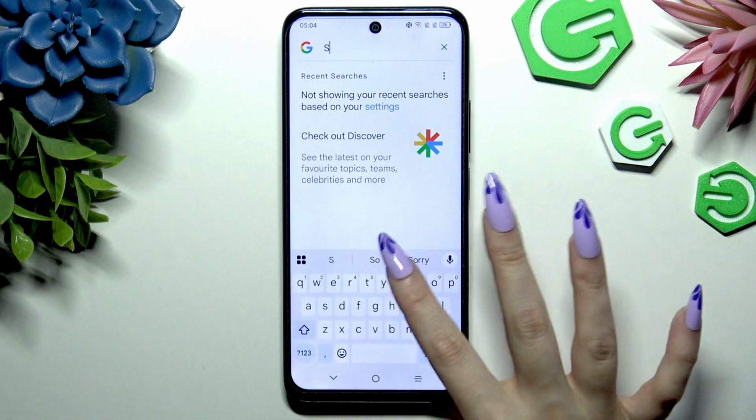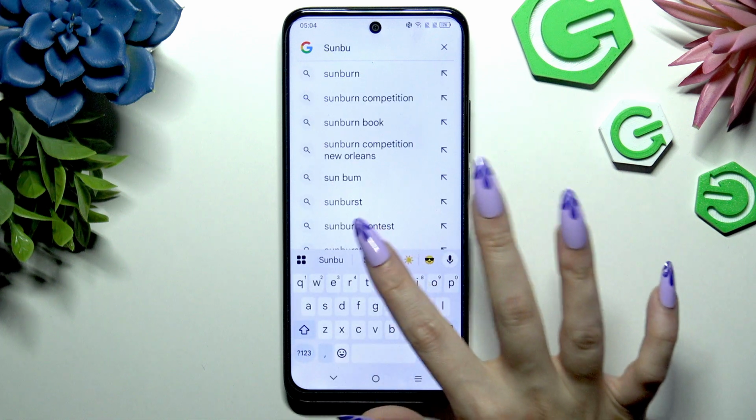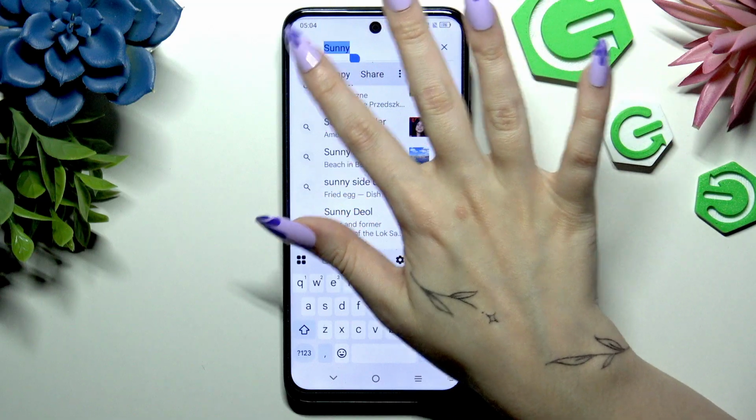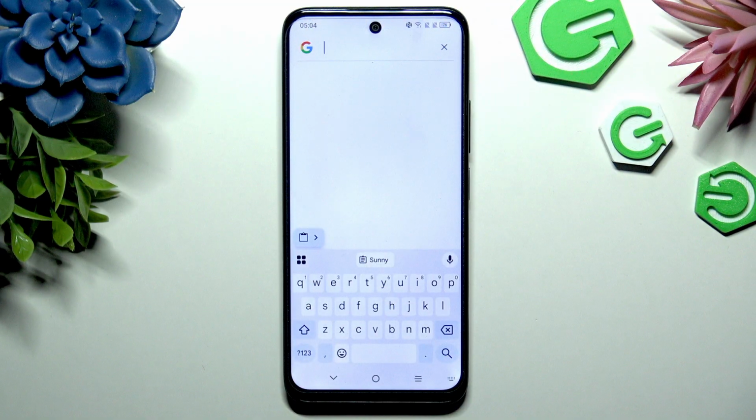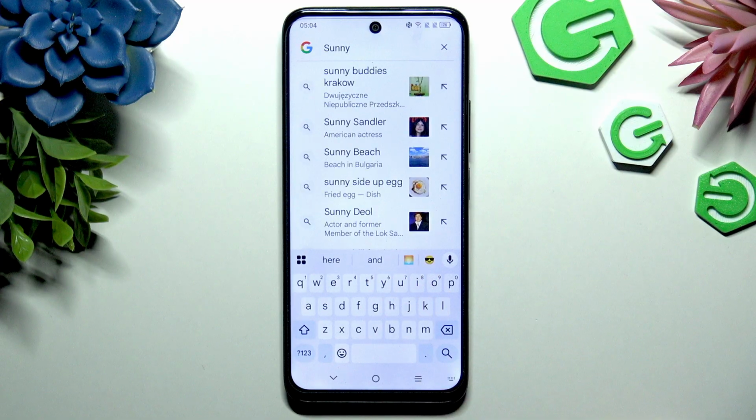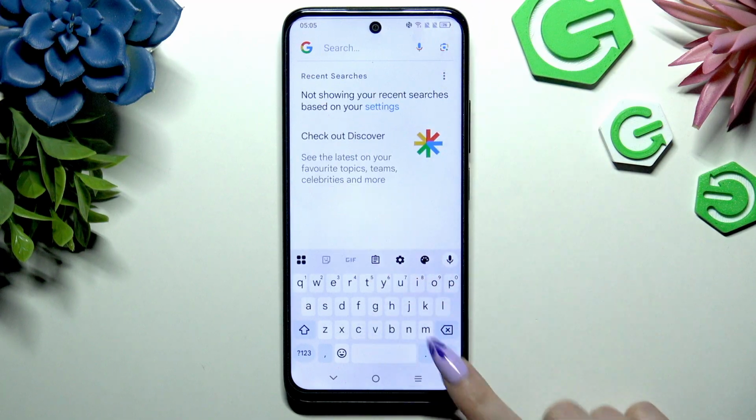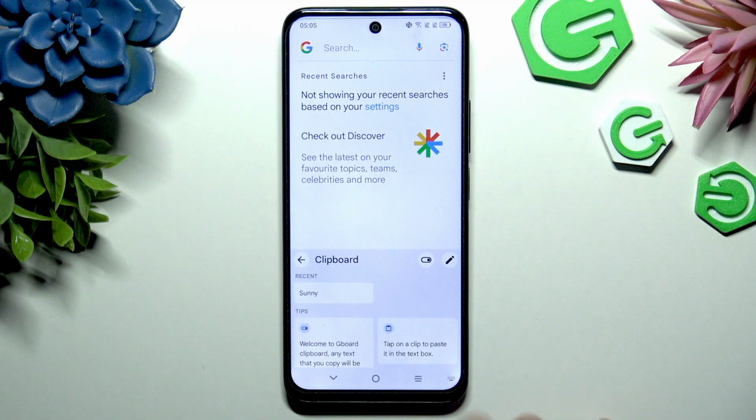Finally, to use Clipboard, copy or cut any text. And to paste it instantly, click on it at the top of your keyboard. To paste it later on, click on Clipboard and tap on your text over here.